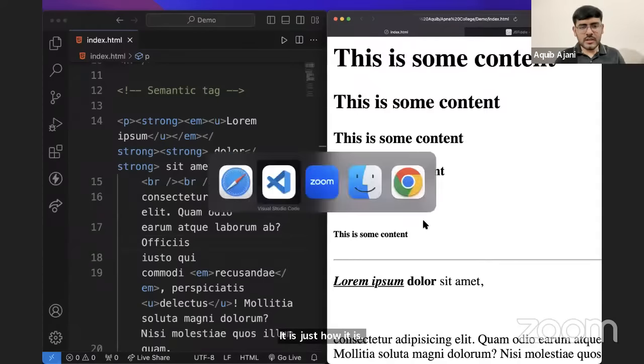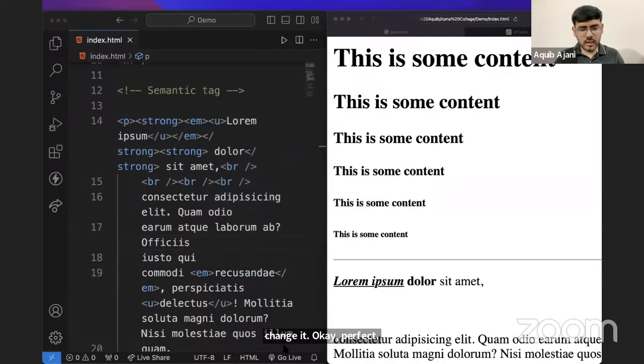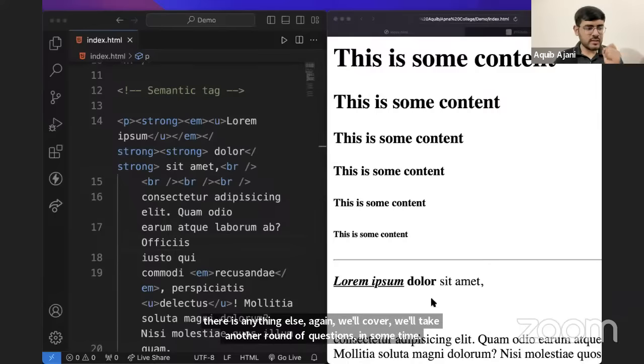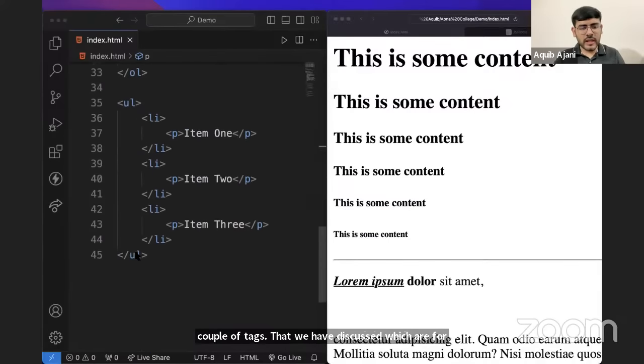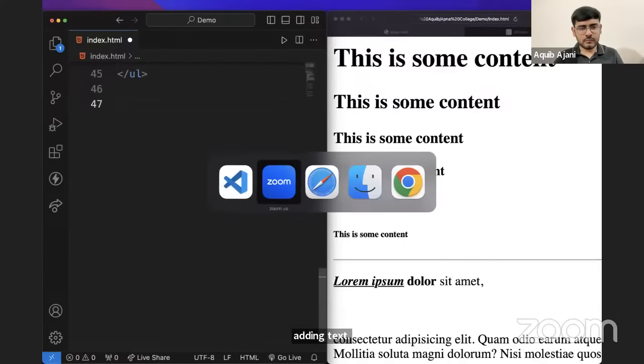Okay, perfect. So these are some of the questions. I think I've covered most of the questions in the chat. If there is anything else, again, we'll take another round of questions in some time. But these are just a few tags. This is the first couple of tags that we have discussed, which are for adding text. Quickly, let's move to the next part now.